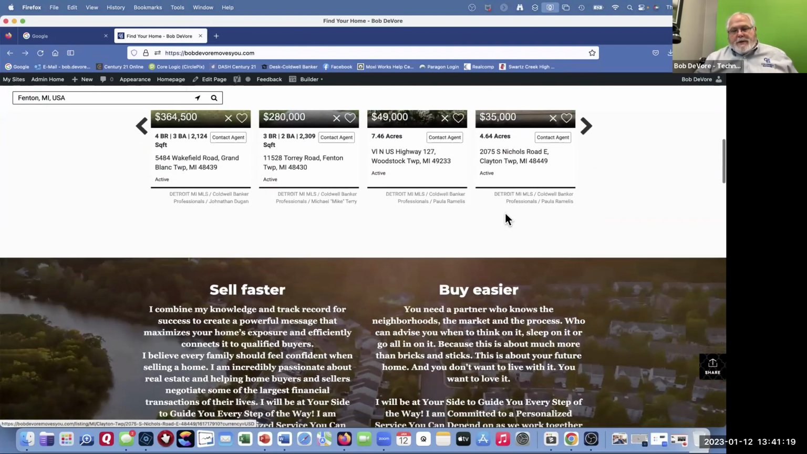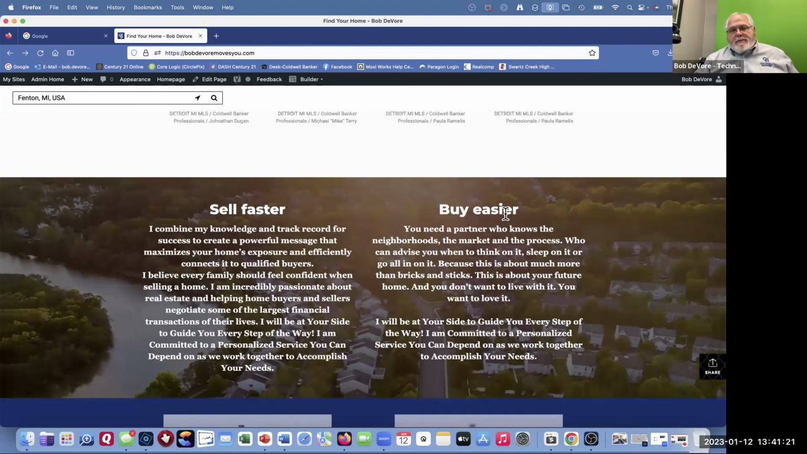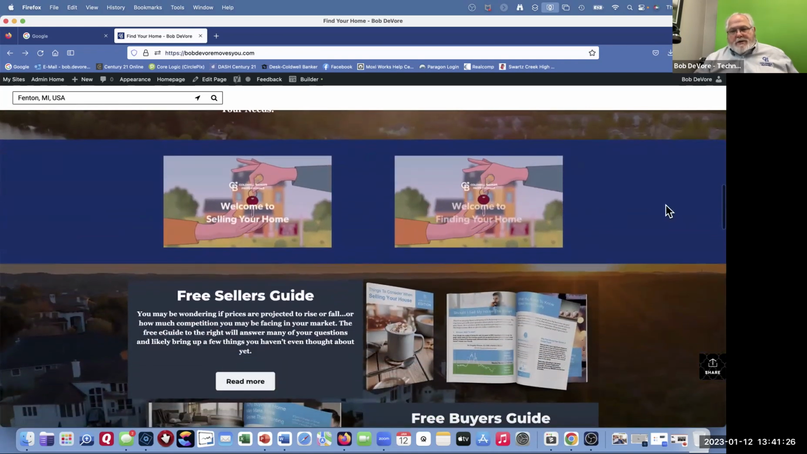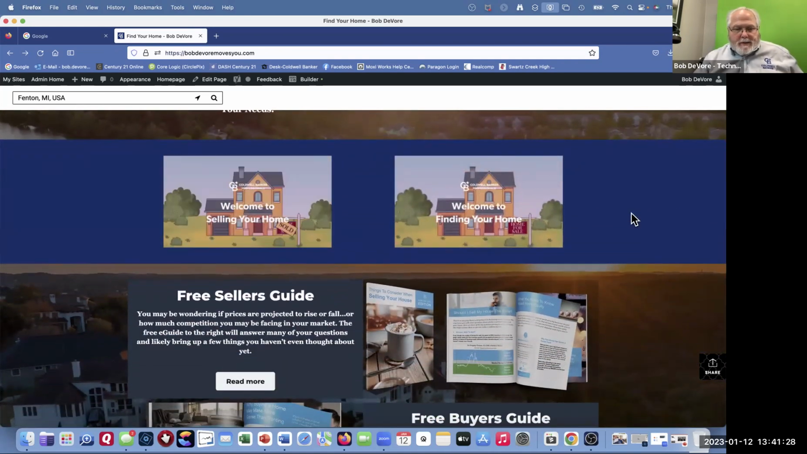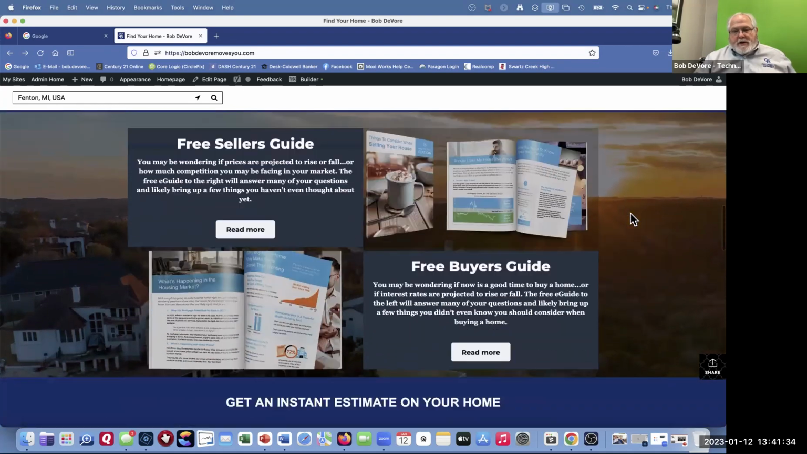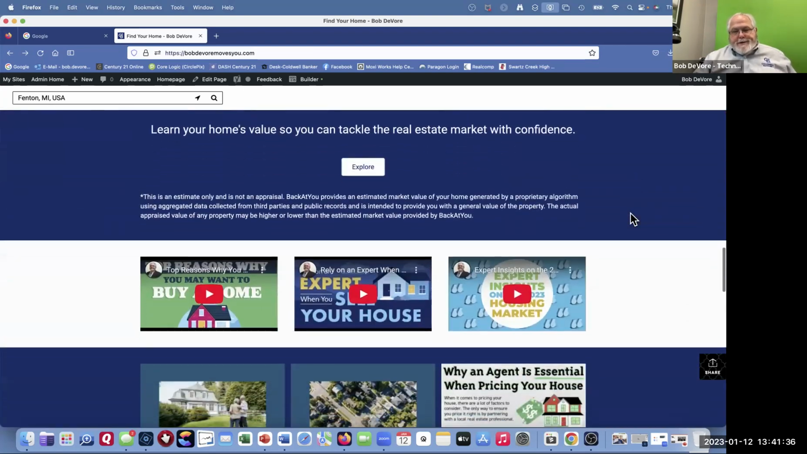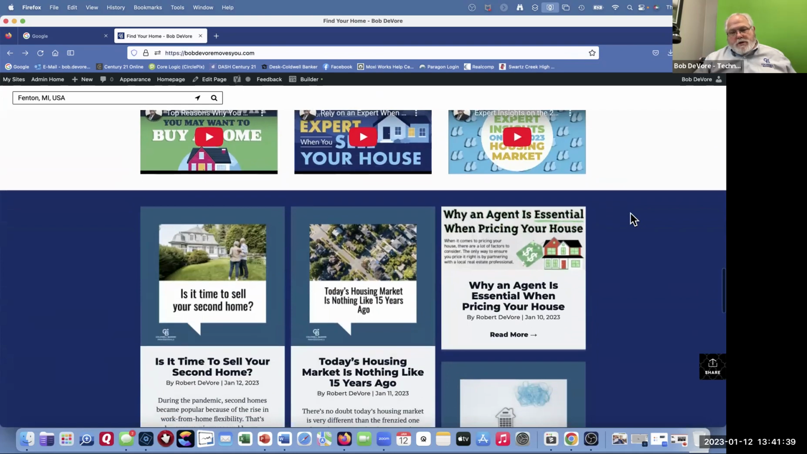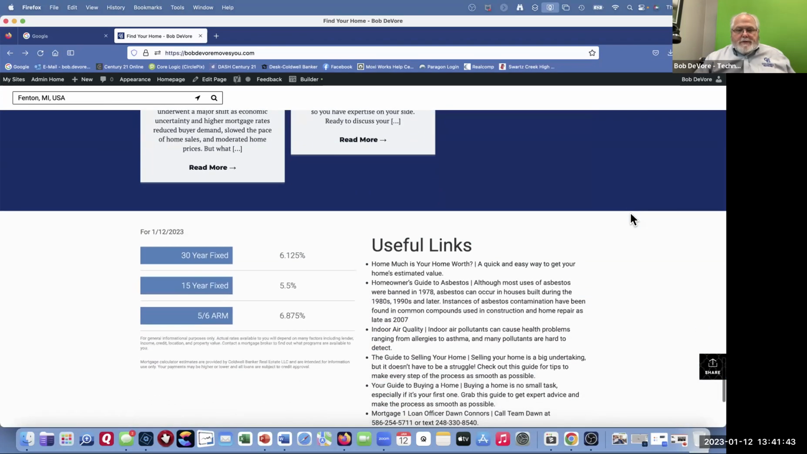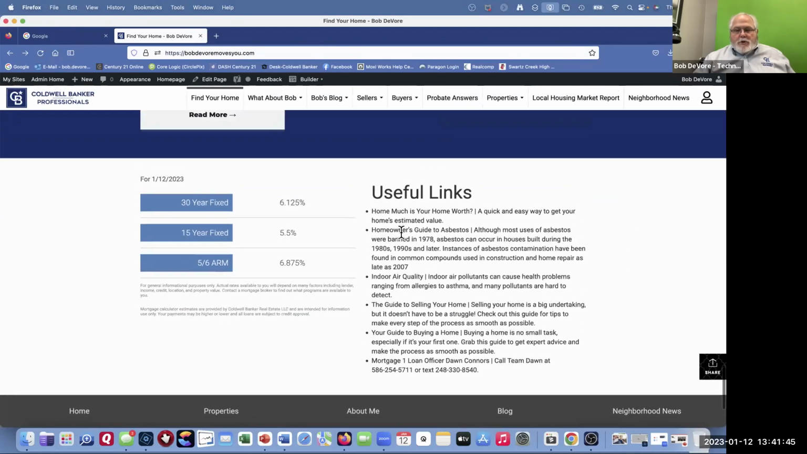Kind of like that. But again, I've added some additional text dealing with sell faster, buy easier. I threw in an example of what a couple of GIFs can do, because that's literally all those are. I have seller guides. I have YouTube videos. And of course, I have my blog. That's all on my homepage. And here's my useful links.